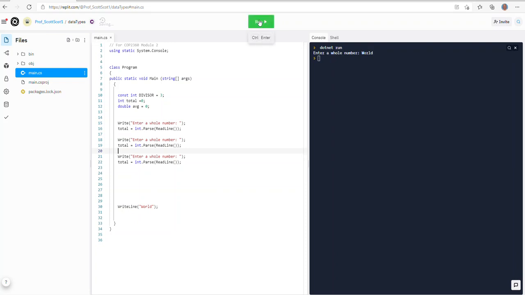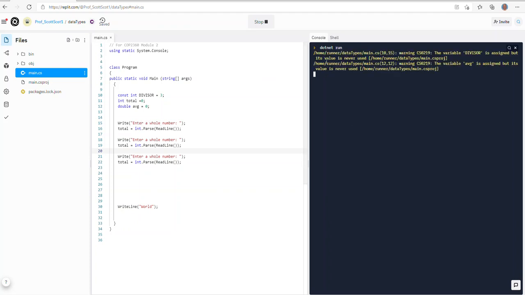So now if I run this, I should get my 3 warnings, and then it should tell me enter a whole number. There's my warnings. Oh, I've got 2 warnings because I actually used total. Enter a whole number. 1, 2, 3, 4, 5, 6, 7, 8, 9. They're not fractionals. And then it output world down at the end.